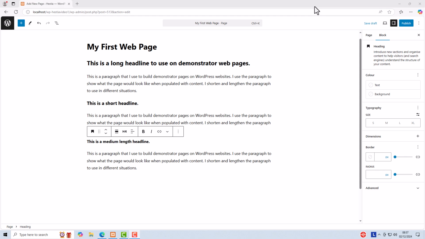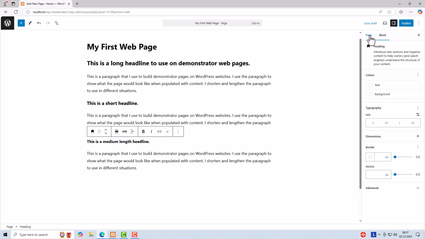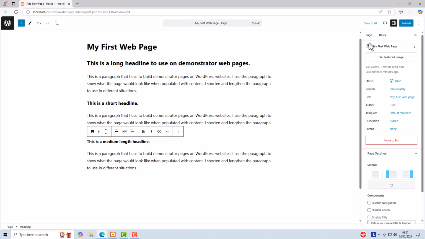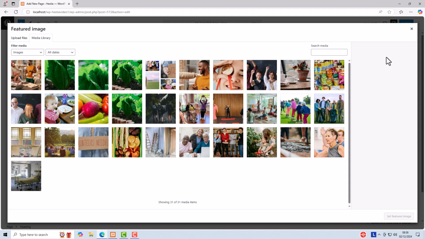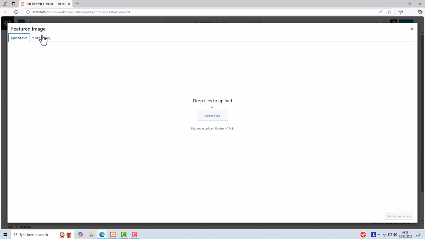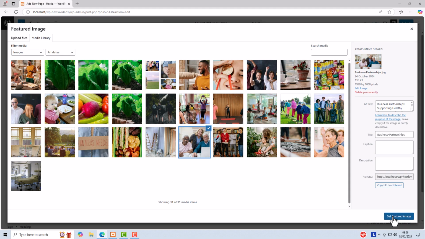Now I want to add a featured image to my page. So if you look here, there's this WordPress settings sidebar. So if we open the WordPress settings sidebar, choose the page tab. If you were making a post, it would say post there, it'd be page or post. And we can add a featured image here. Now I've already got some images in my media library. If I didn't have any images in my media library, I could upload a new image. I want to use a media library, and I want to use this image. So set featured image.